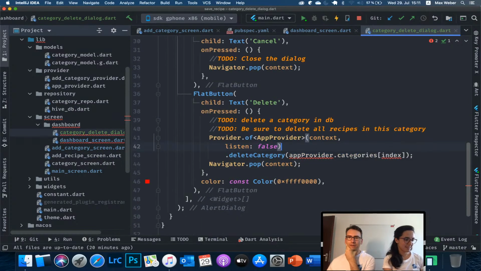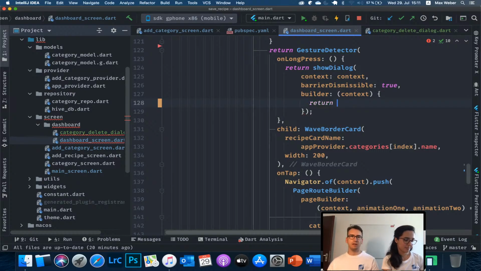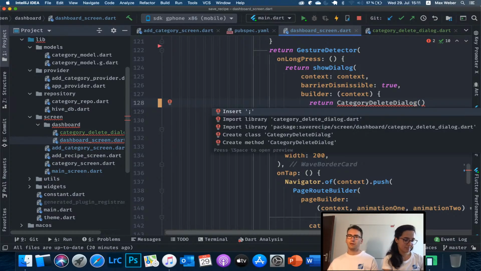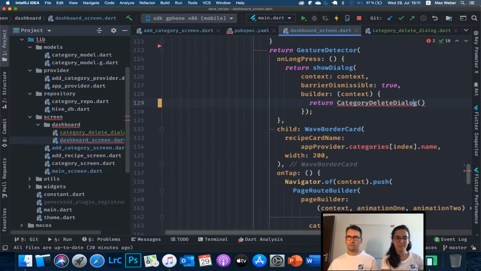So what is happening? We get an index. This is the index of the element. What we can do is pass this whole thing inside. So wherever we use it, it will be here. We have that category delete dialog, and we can import that. Voila.